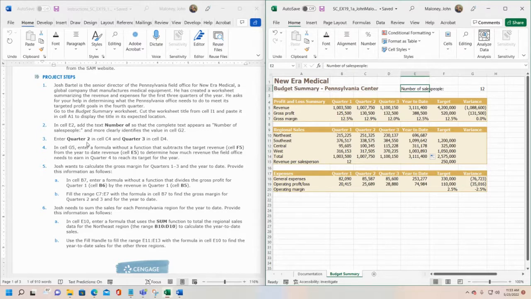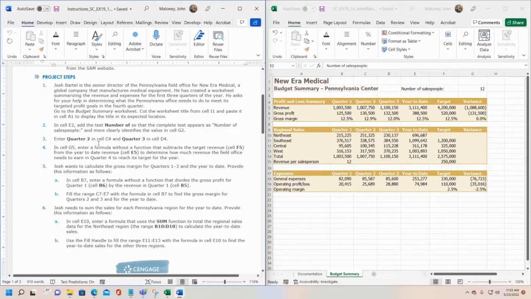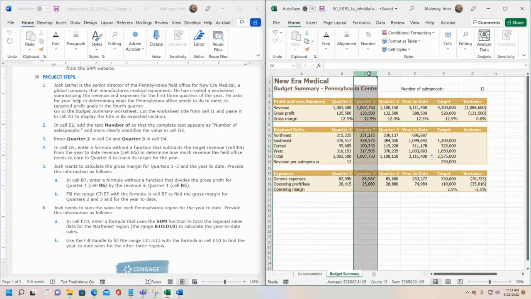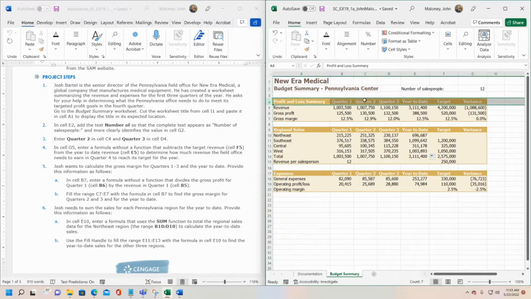Number 3, enter quarter 2 in C4 and quarter 3 in D4. So enter quarter 2 in C4. Here's column C, here's row 4, so here's C4, and I typed quarter 2. Make sure I typed it correctly.